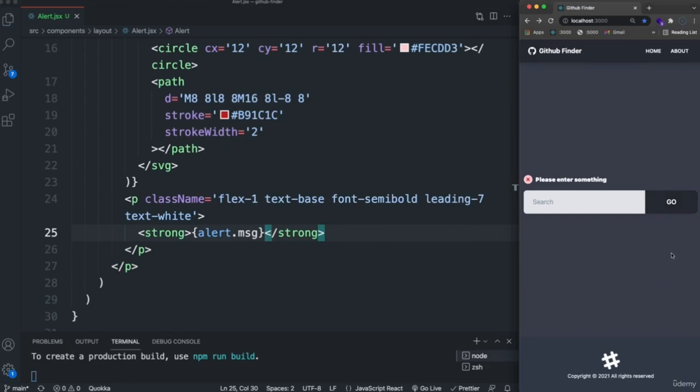Please enter something, and it disappears after 3 seconds. And yes, you could do this without context. You could simply bring the alert component into the user search and say, if there's nothing in here, then display the component. But I did want to show you a couple things.